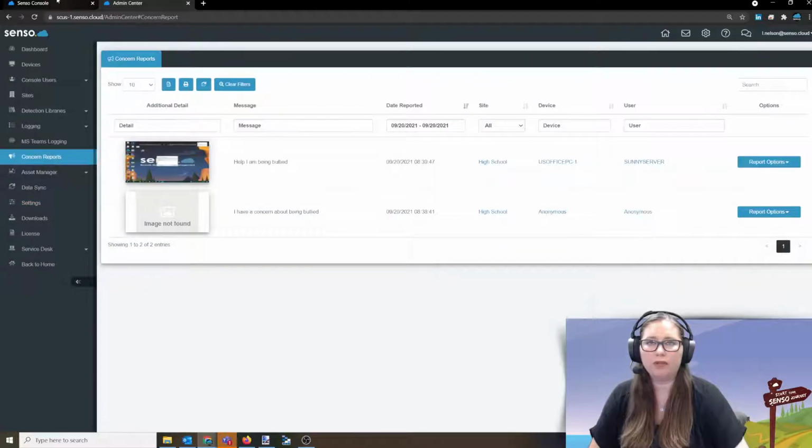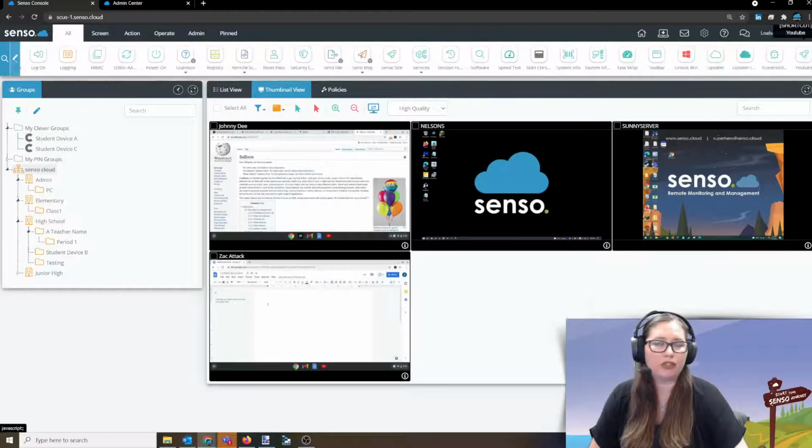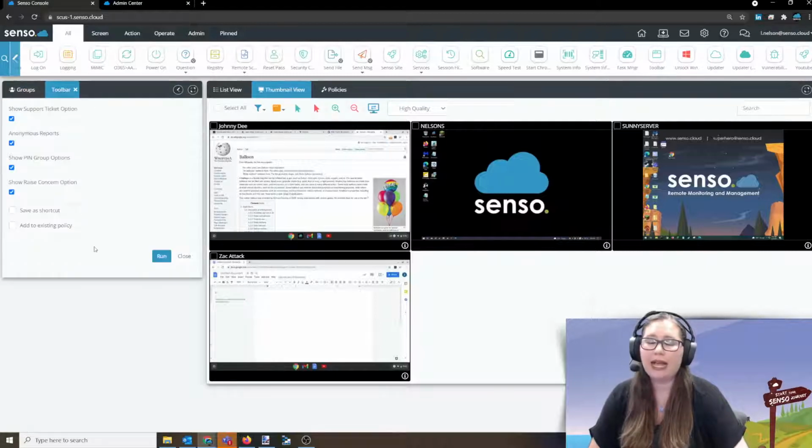So let's go into the main console area and let's talk about how to get the toolbar where the concern report button resides out to your devices. Now, if you are an enterprise user or you have this as part of your safeguarding package, you will see that you have a toolbar module included in your group of tools. I highly suggest setting up this toolbar as a policy that will always keep this toolbar present on your devices, because if you just use the toolbar as a module tool, the next time the Senso client refreshes itself, it will just remove that toolbar away and they won't have access to it.